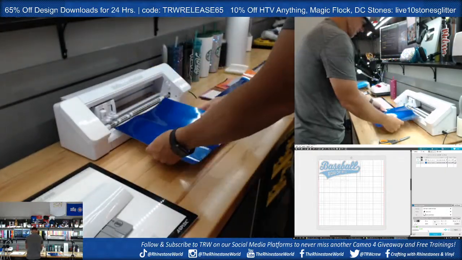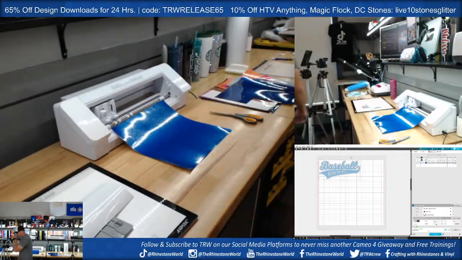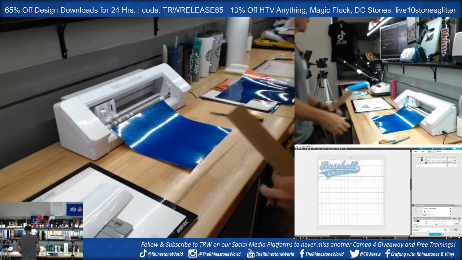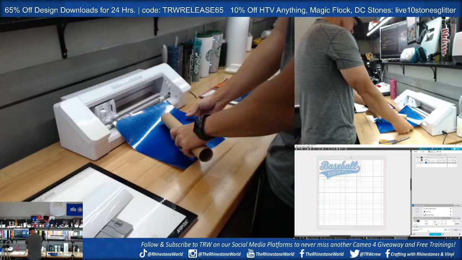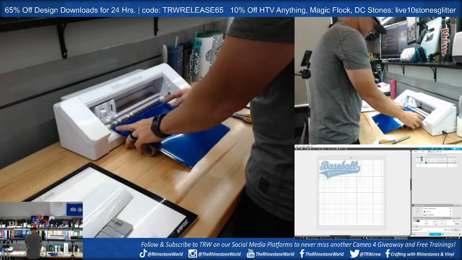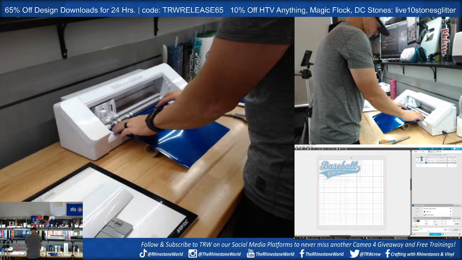So, got my royal blue glitter. Now, I'll show you another little trick that I like to use. A lot of times when I'm using a sheet like this, okay, I don't like my material to hang down, so I'll put one of my little rolls right here to help it.